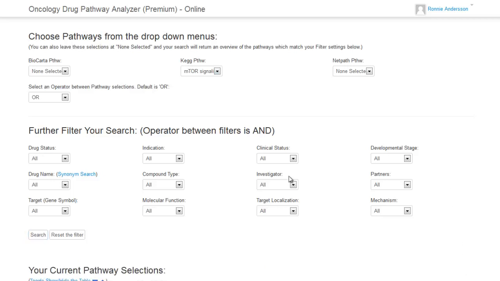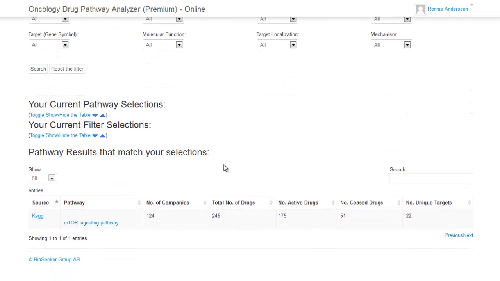Now we have gotten results back, and in the initial result table we can see that we're using the source of KEGG and the pathway is mTOR signaling pathway, and we have found a total of 124 originator companies of drugs, which in total have 245 drugs, of which 175 are in active development, 51 are ceased. The 245 drugs are centered around 22 different kinds of drug targets.